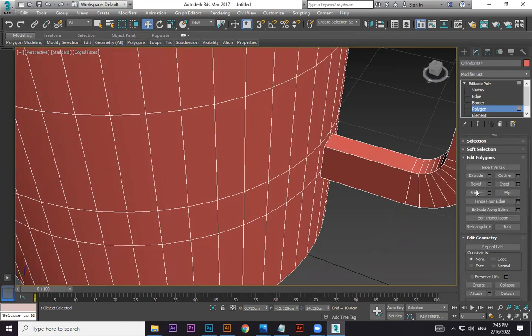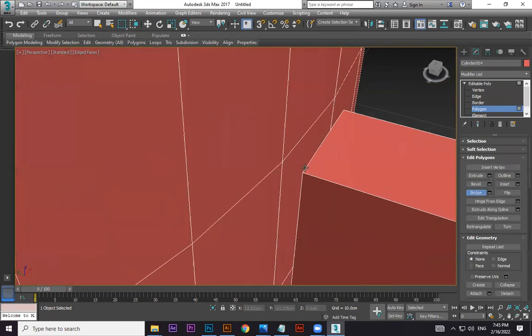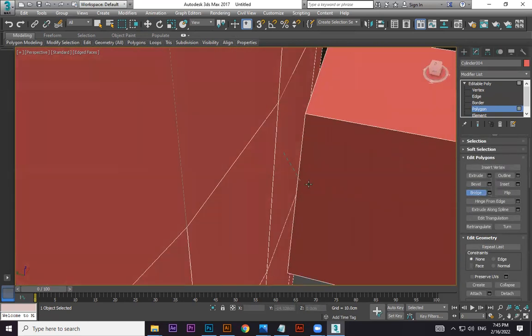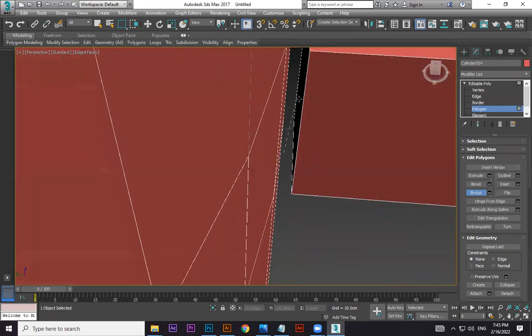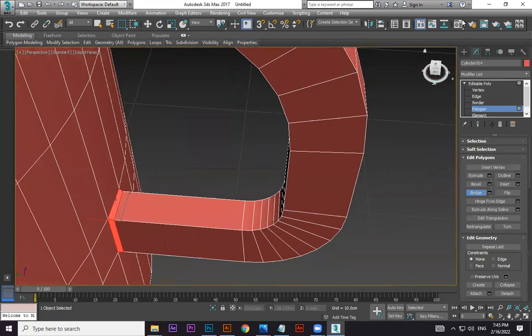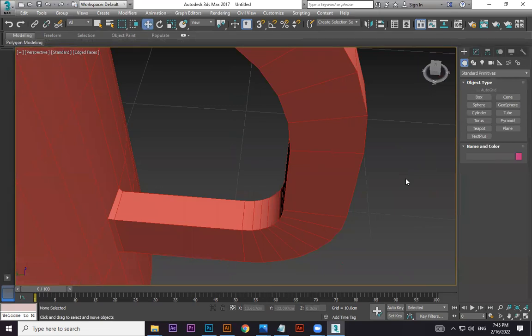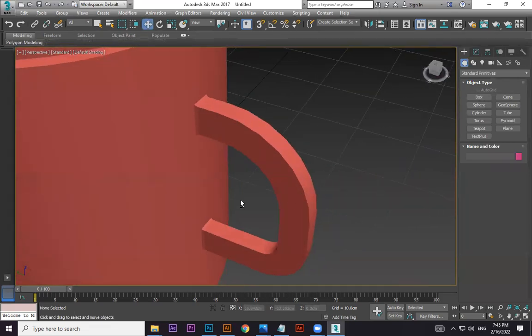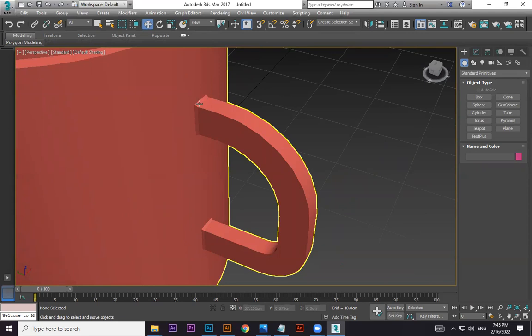Bridge. So take the bridge, click on any one point, then Alt and rotate, and you see the other side also, then click on here. So it's joined. Now what's the benefit? This is perfectly joined, so I can give smooth, right? When I give smooth, it will be joined over here.